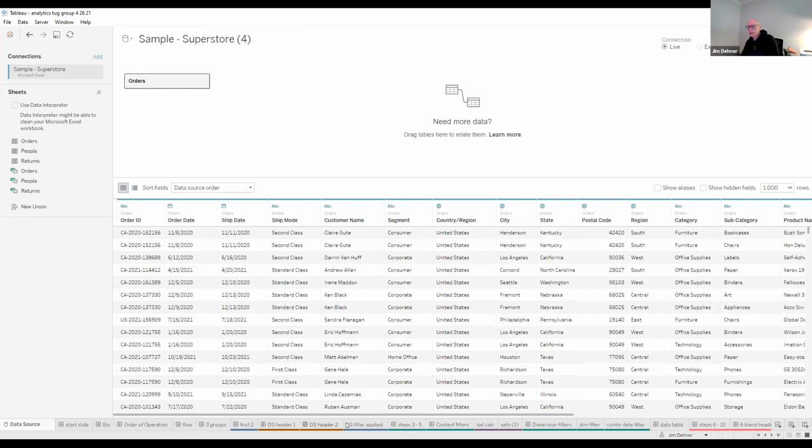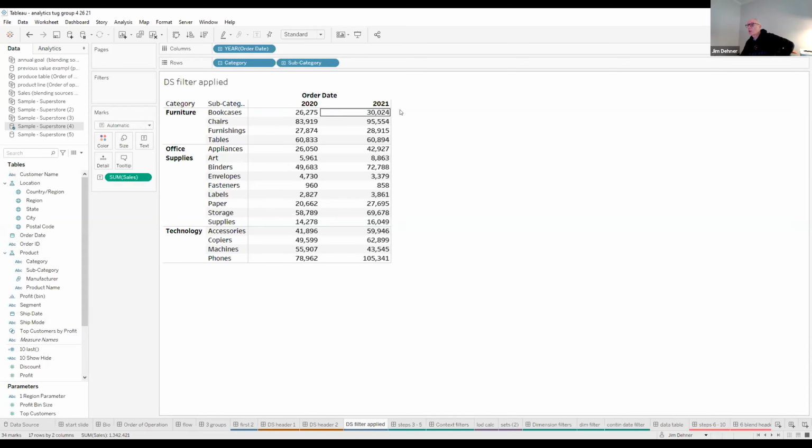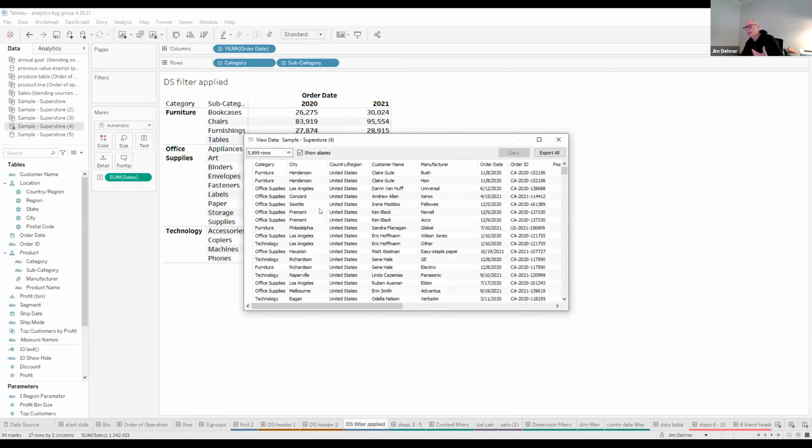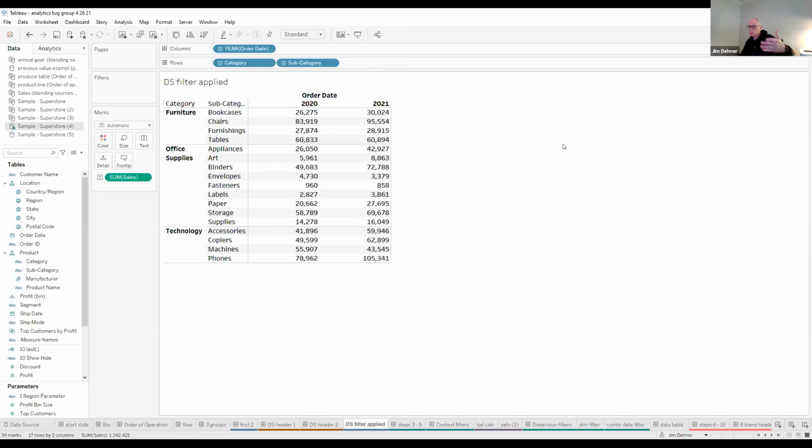And when I do that and come back to my data source, you can see there's only 2020 and 2021. But more importantly than that, when I go back and I look at the data that's actually in Tableau, now there's only 6,000 rows of data. We've eliminated 4,000 rows of data. It's not there, so now the workbook's going to operate more efficiently.